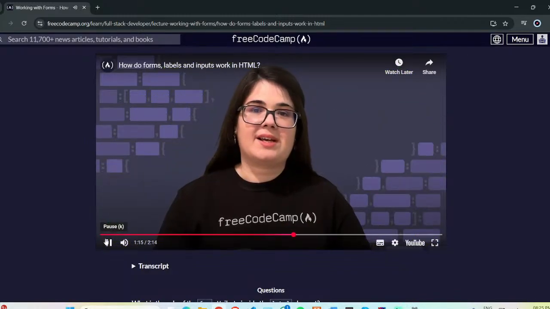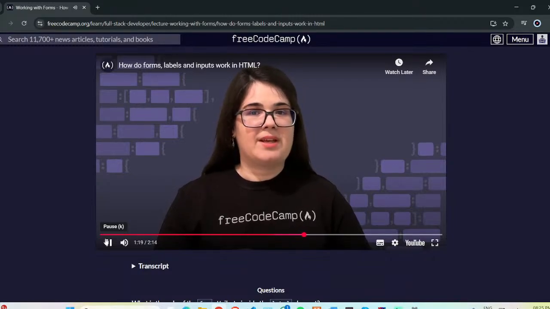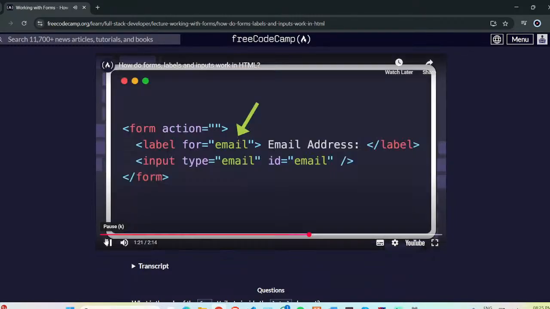To explicitly associate a label with an input, you can use the for attribute. Here is an example of using the for attribute for an email address label. When using an explicit association, the values for the for attribute and ID need to be the same. In this case, the values are both set to email. The email type in the input provides a basic validation for correctly formatted email addresses.